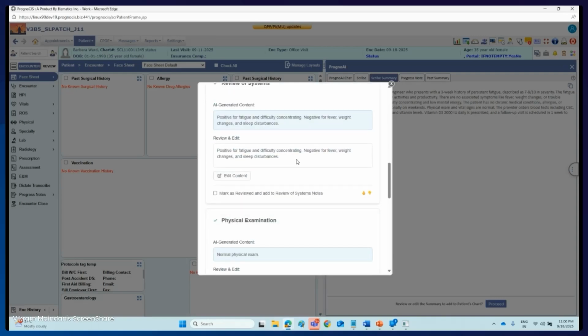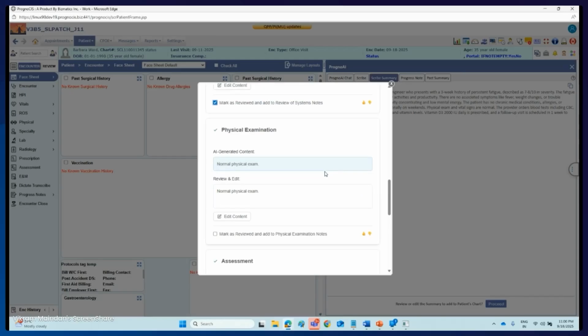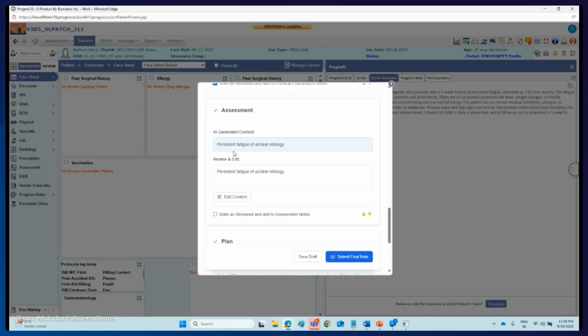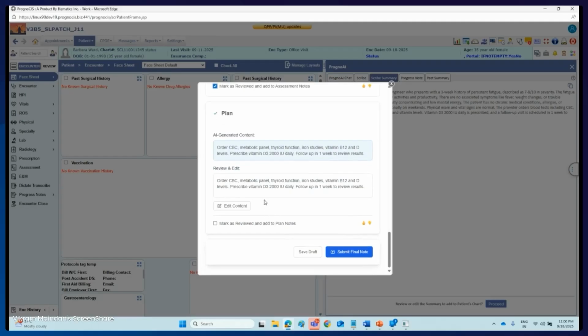I'll also mark the review of systems as reviewed. So it just captured that it's positive for fatigue and difficulty concentrating. The rest is negative. And the physical exam is a normal physical exam. Then you have the assessment, which is persistent fatigue of unclear etiology, and the plan, wherein he has ordered a few tests and prescribed vitamin D medication, and a follow-up in 1 week.